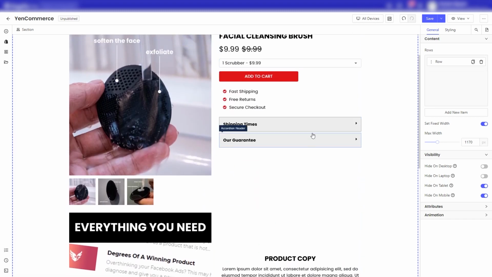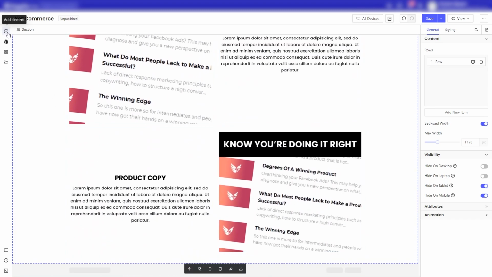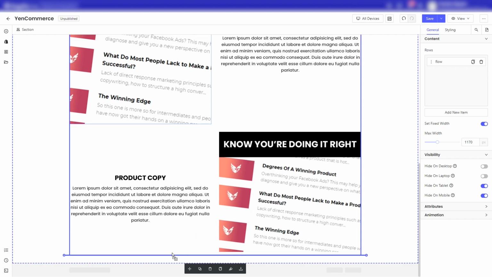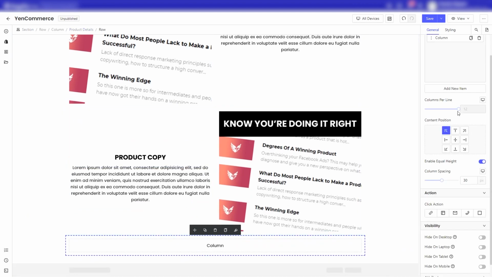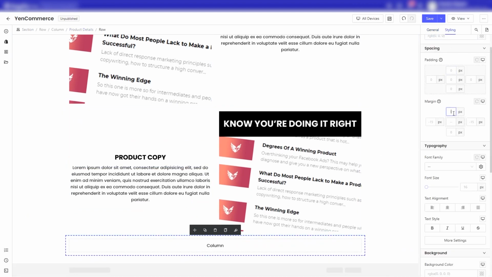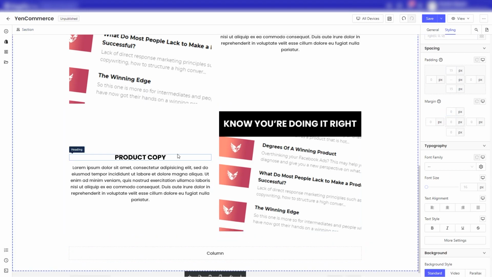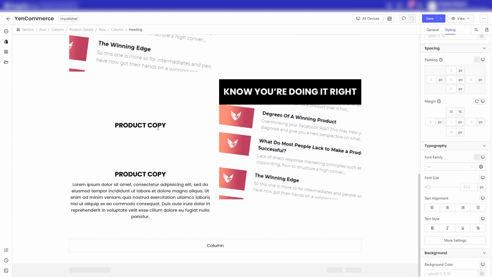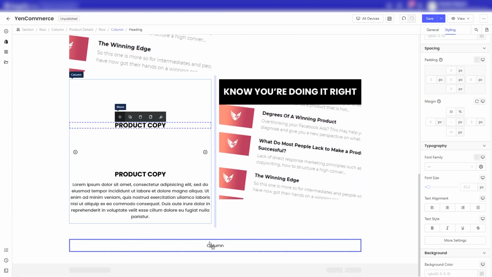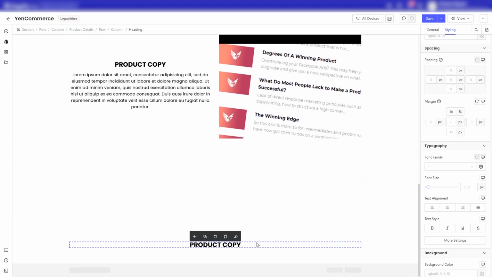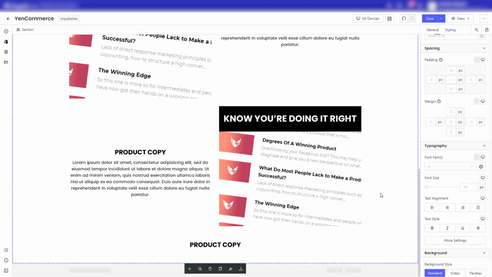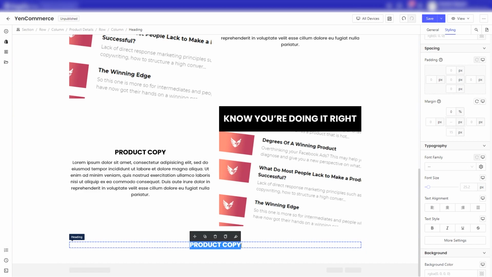So now we need our frequently asked questions. We're going to go to layout. We're going to drag it below again, and we're going to space it just right off the bat. 30. We're going to copy this heading, drag it down to columns, and again, we need to fix the margin here. Make it 0. I'm going to name it frequently asked questions.